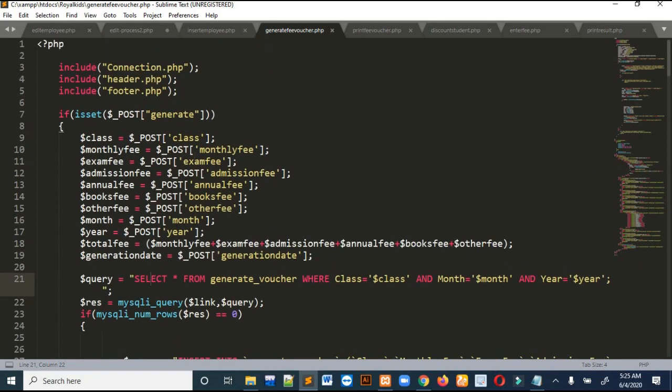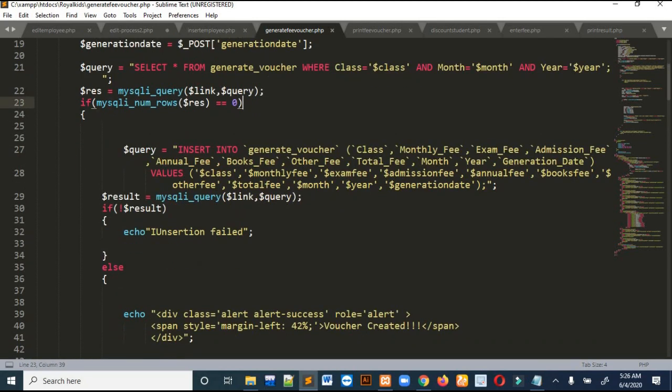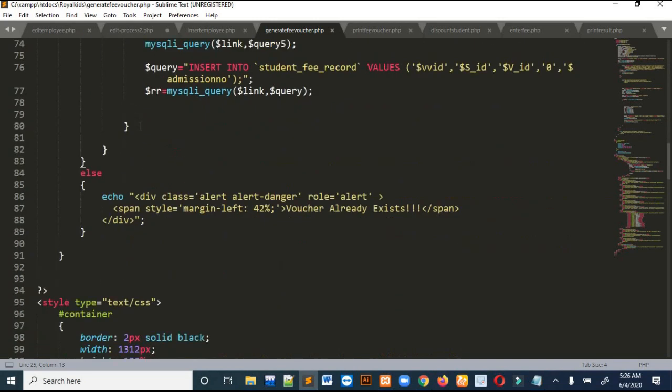After uploading this data, I am selecting from generate voucher using these filters. As we haven't stored anything in the database, nothing will come. I chose this query to tell the user that there is no voucher. When this query runs, if there are any rows greater than 0, then run this else statement.